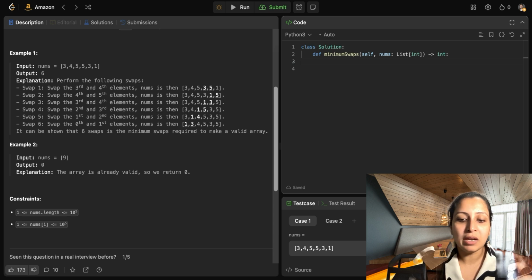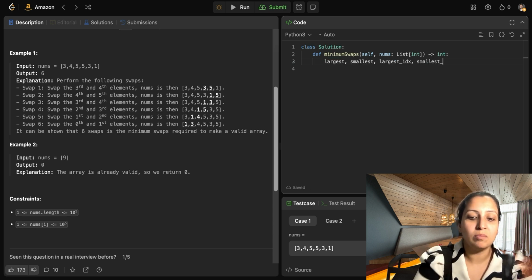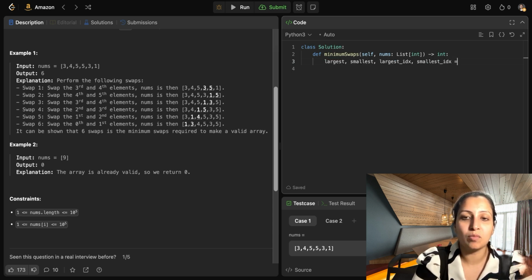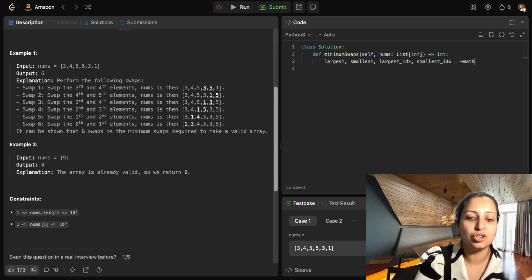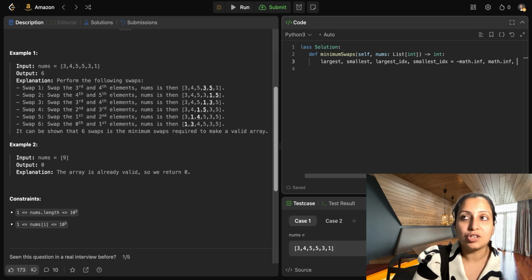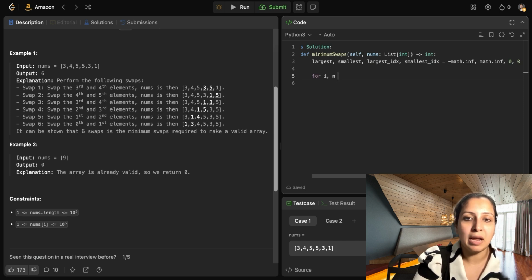So first of all, I will initialize a few of my variables. I'm basically initializing my largest element, smallest element, largest element's index, and smallest element's index. And how do I initialize it? My largest element I can initialize as minus math.infinity, smallest element math.infinity, largest index 0 and smallest index 0, because I'm starting from the leftmost side to find these. Okay. After that, I will run a for loop for i, n in nums, and then I check and find which is the smallest element, which is the largest element.